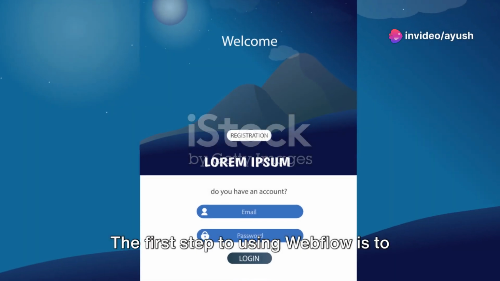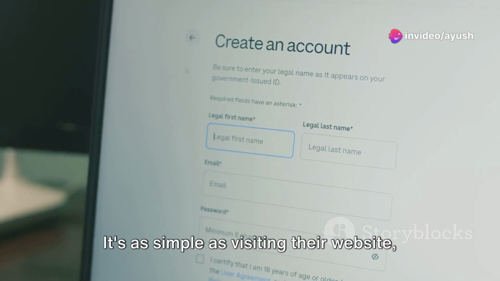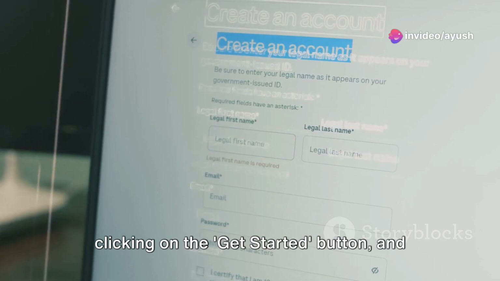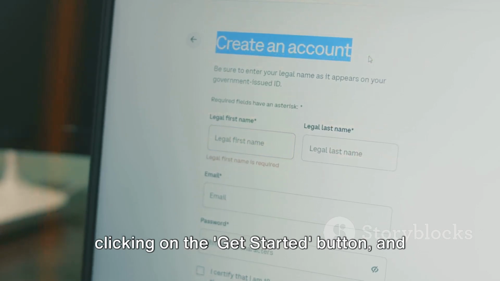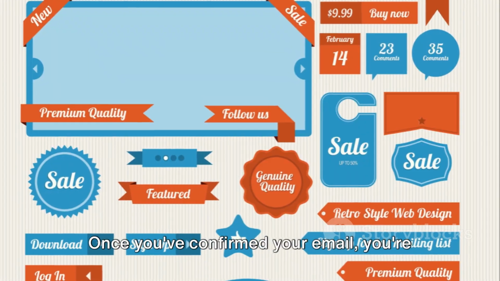The first step to using Webflow is to create an account. It's as simple as visiting their website, clicking on the Get Started button, and filling in your details. Once you've confirmed your email, you're ready to dive in.